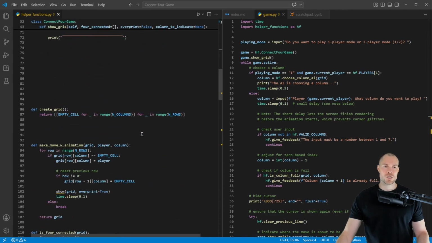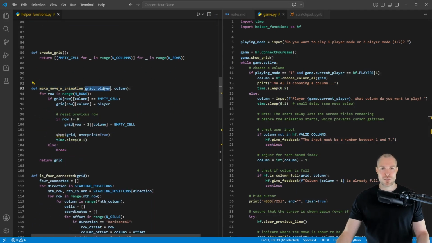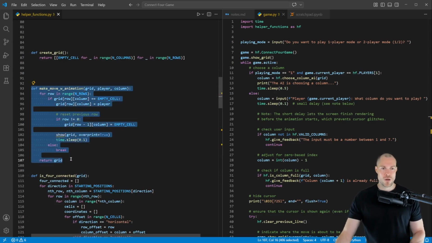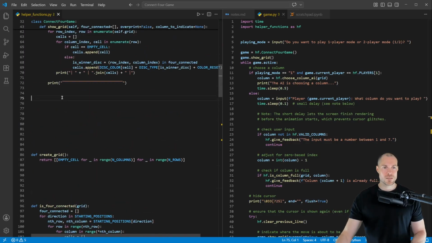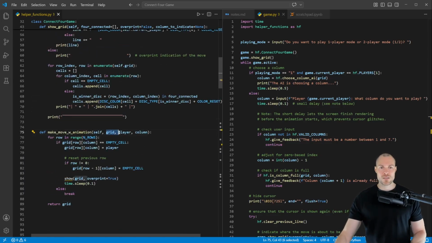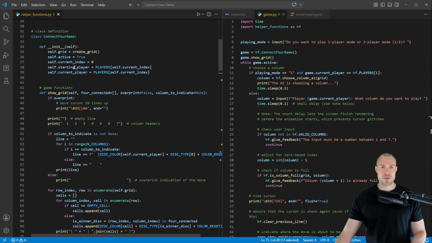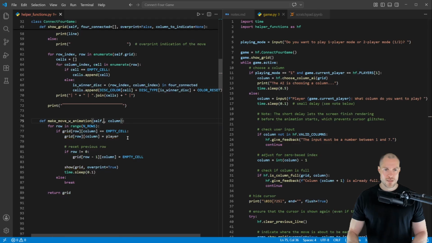Then the next function is this make move with animation function. And here we pass in the grid and the current player. So therefore it needs to have access to the game state. So therefore then we're going to put this into our class. So let's indent this and then cut this and then paste it into the class definition. So then here the first parameter has to be a self. And then because we can get access to the grid and the current player via the instance, we don't need them as parameters here. So let's simply delete them.